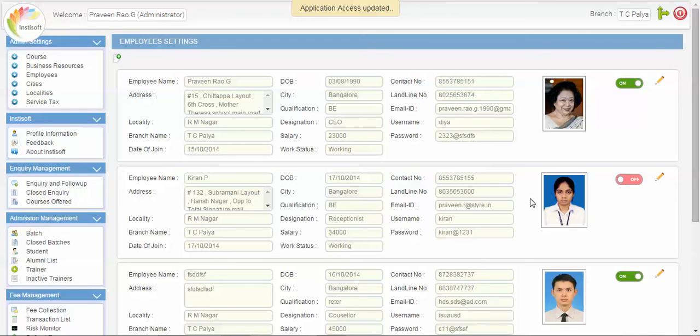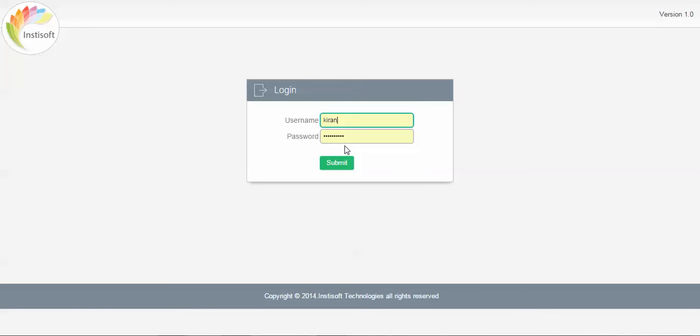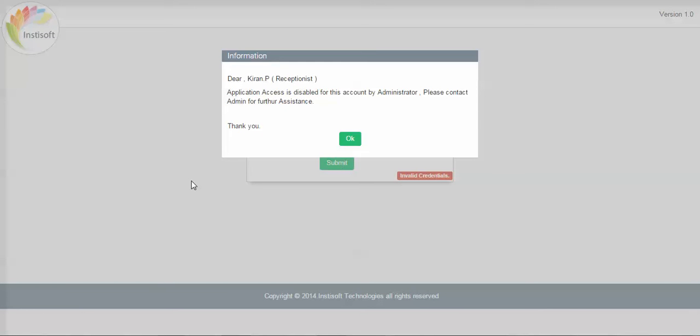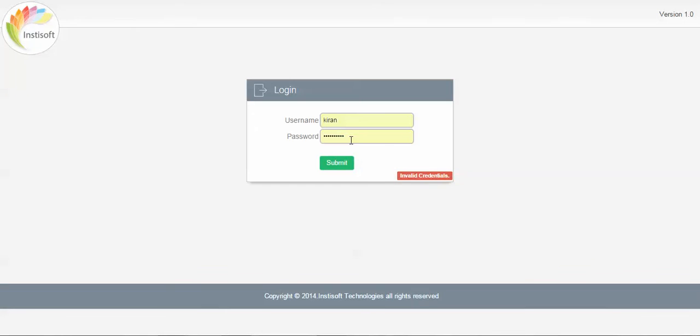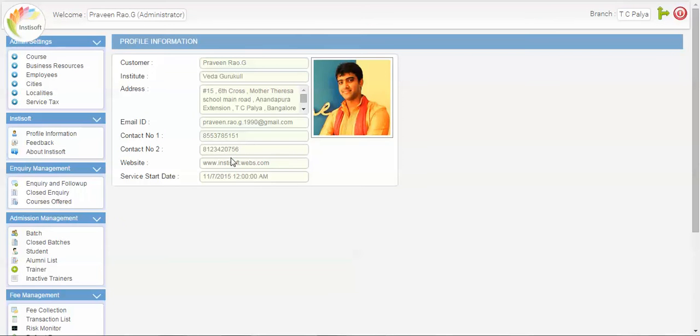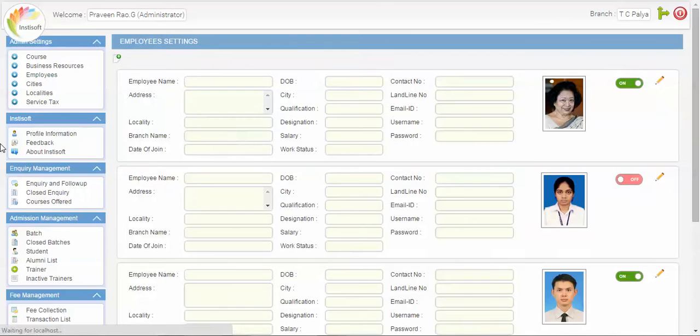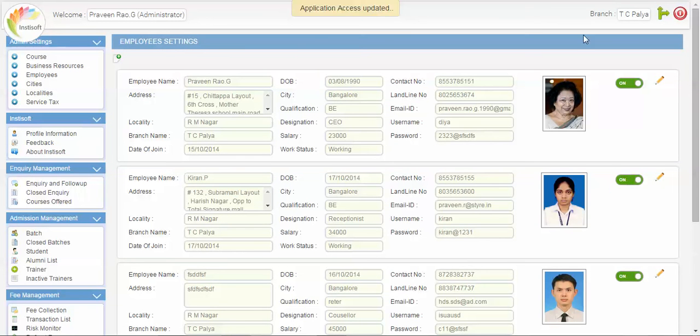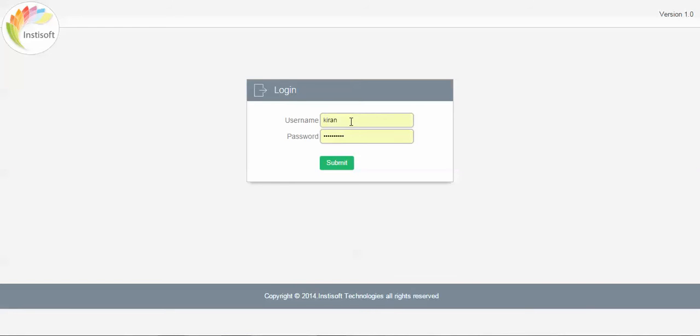I will be getting in as Kiran now. So this will give a humble message to the receptionist that application access is disabled for this account by administrator. Please contact admin for further assistance. So that is how you switch off someone, and let me log back in as the admin. I'll get to my employees and I'm going to switch this guy back on. Let me log out and come in as Kiran. Here we go. He is able to log in.